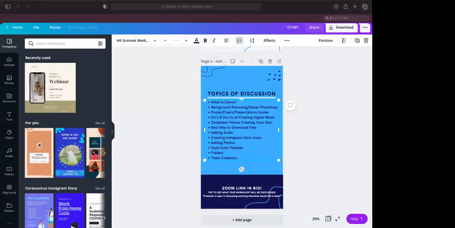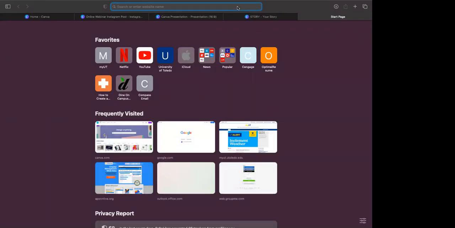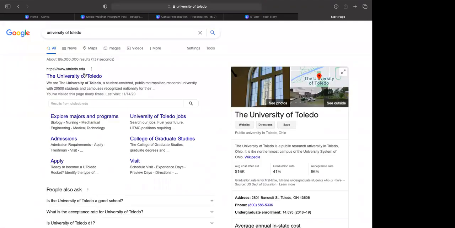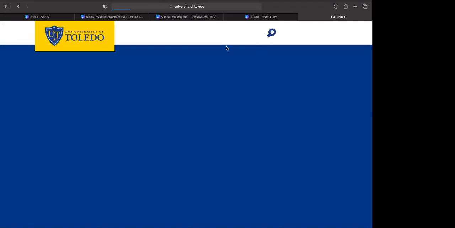So if I wanted to make a QR code of, I don't even know, let's say, I'm just going to type in the University of Toledo. That's all I can think of at the moment. I want a QR code for the University of Toledo website.